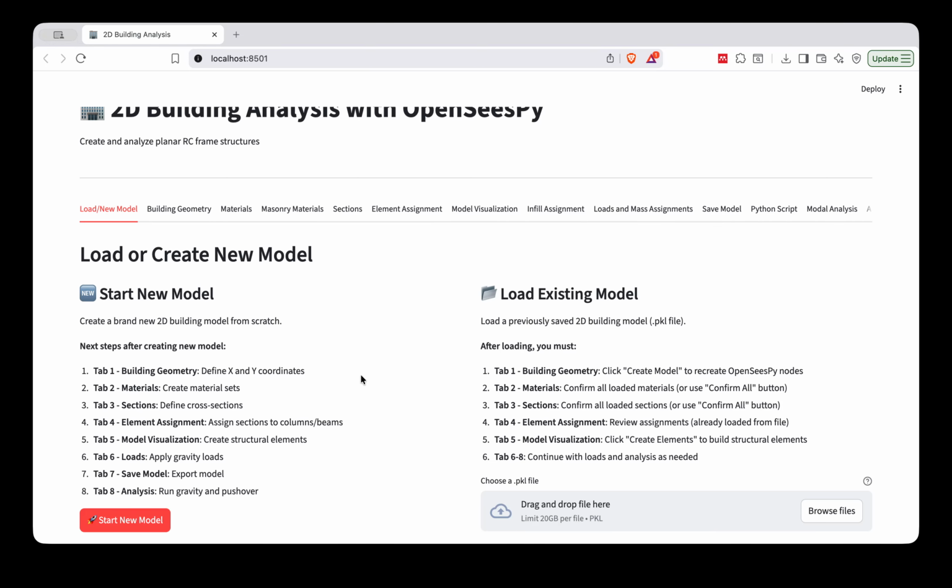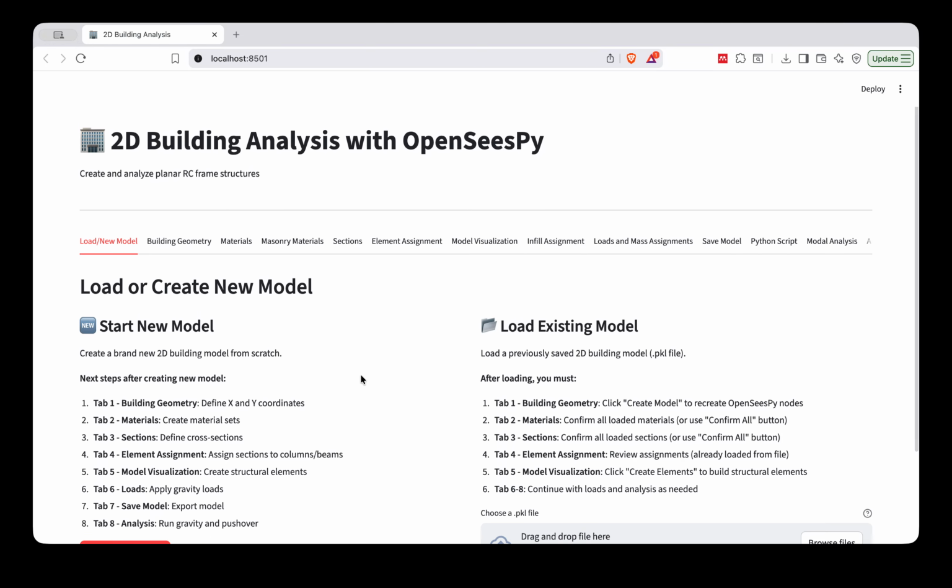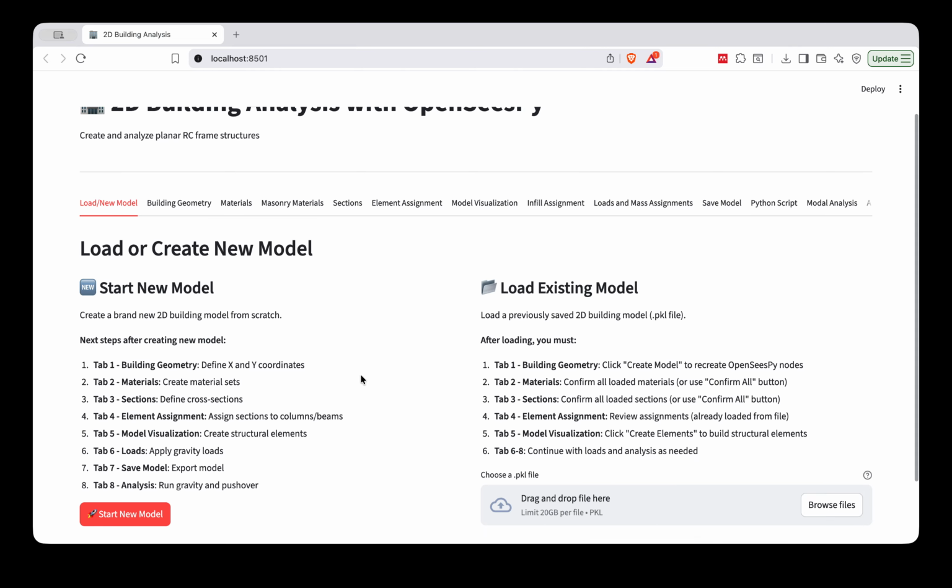This is a demonstration video of how to use RCIF-2D. Once you start the app, you're welcomed by this screen where you can load or create a new model. If you decide to create a new model, which is the example we are going to demonstrate here, you go directly to the Building Geometry tab.